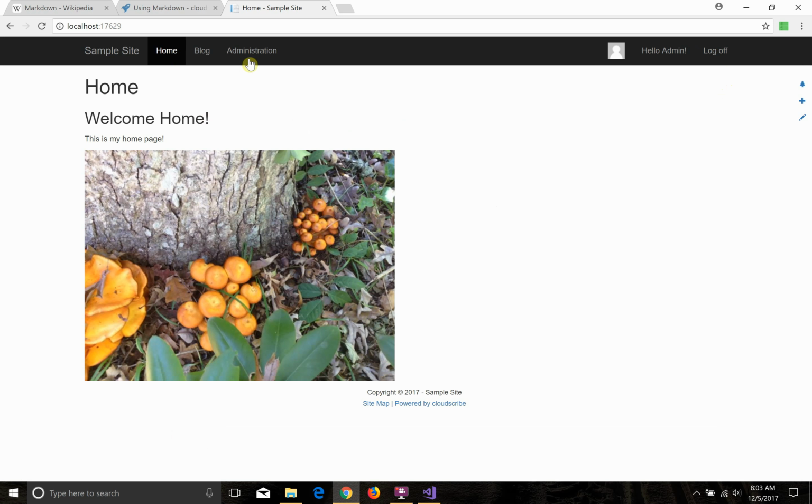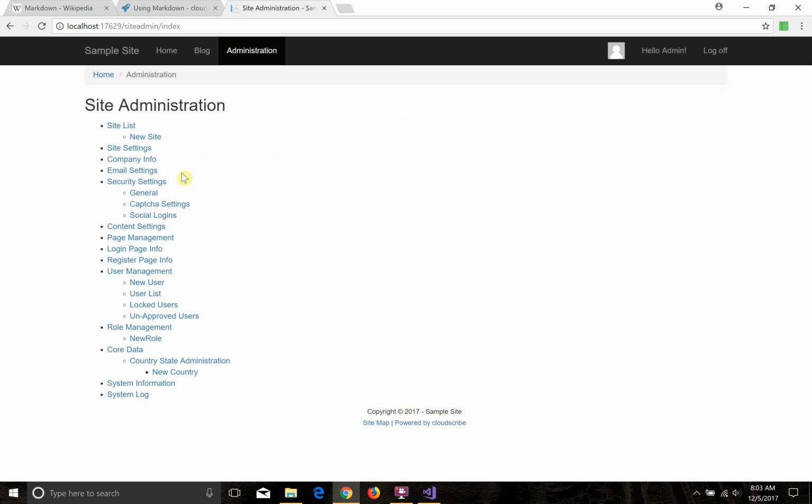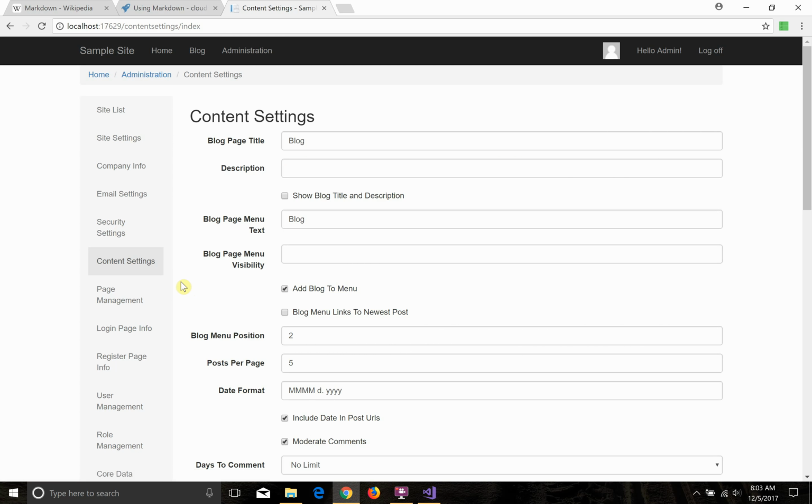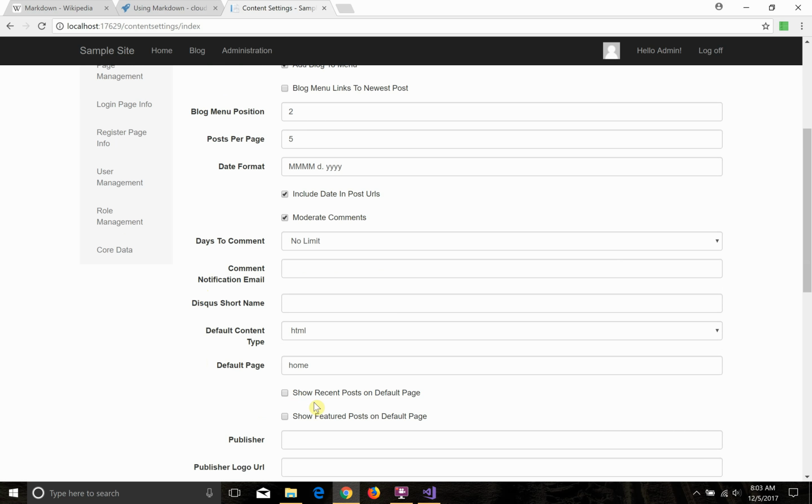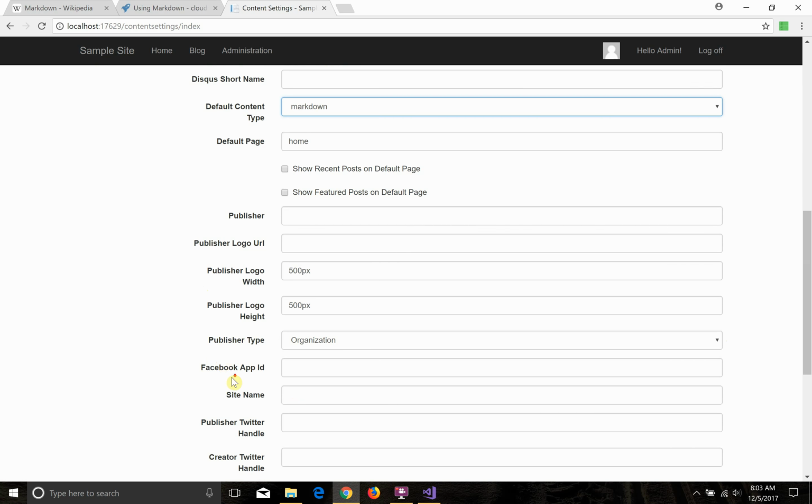Now, if I want to use Markdown as my default content type, maybe I want to have all my content going to be Markdown, then I can just go under Administration, Content Settings, and that thing we did in app settings just enabled this drop down here for default content type to be visible. And I'm going to set the default content to Markdown.